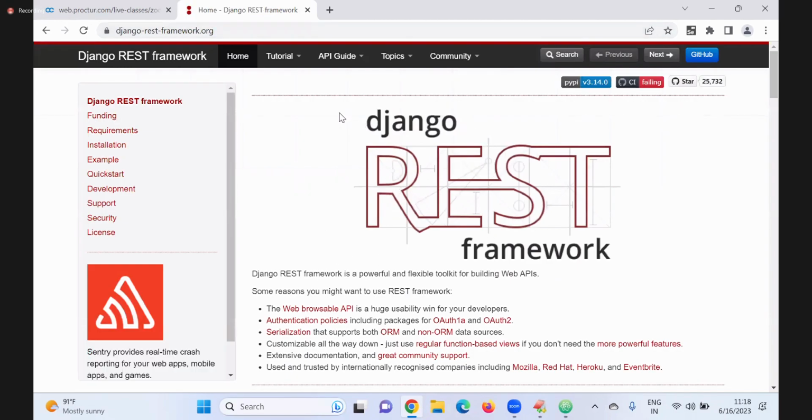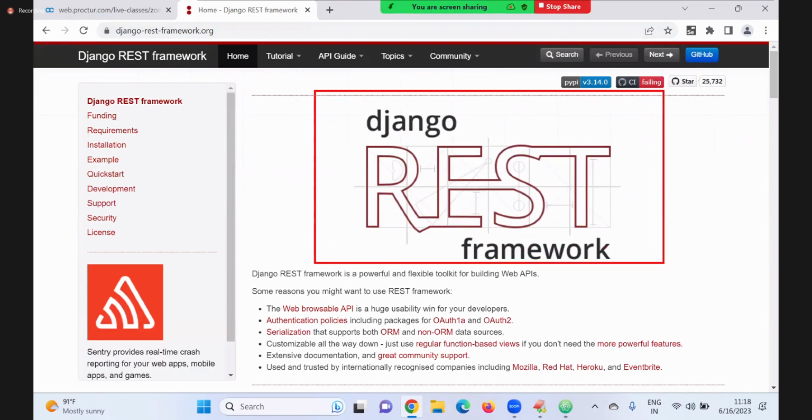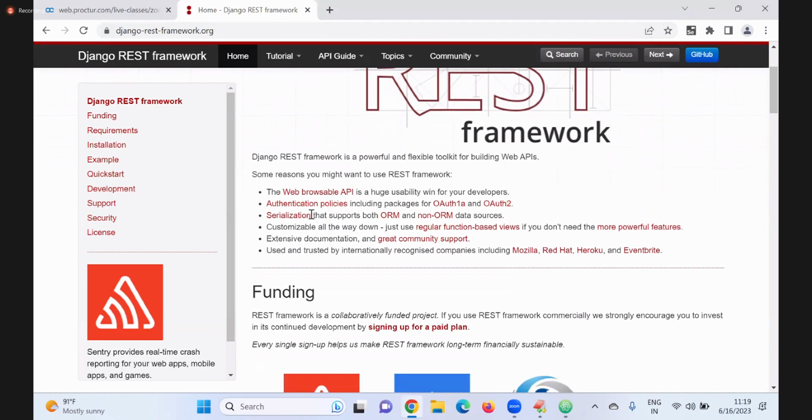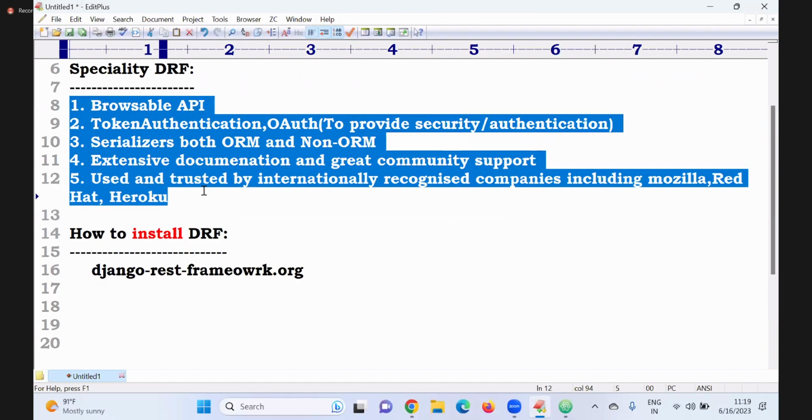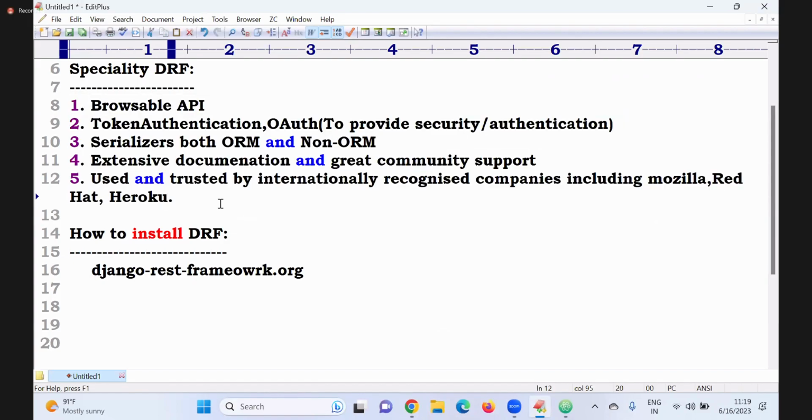Django REST framework. Up to now what I have been telling are not my words. Check it: the web browsable APIs are available. Authentication policies including OAuth, serialization support for ORM and non-ORM, great community support, documentation, used and trusted by international companies like Mozilla, Red Hat. Yes or no? These are the things I am telling here. They are not my own words; I copy-pasted from there. So those are the features they provide.